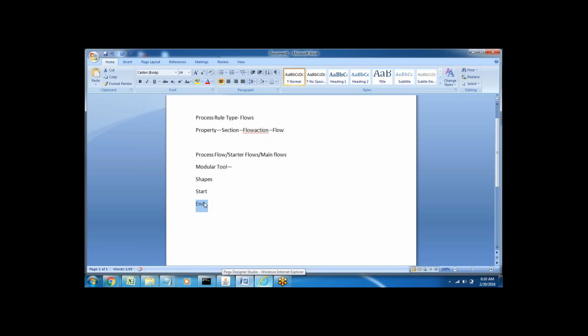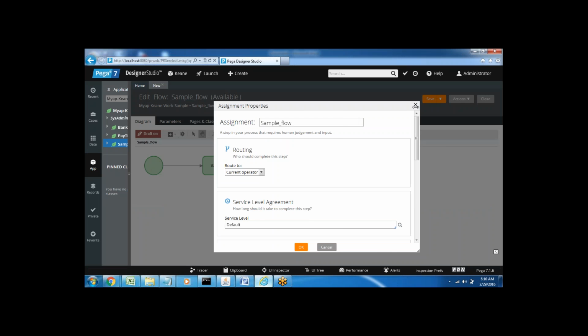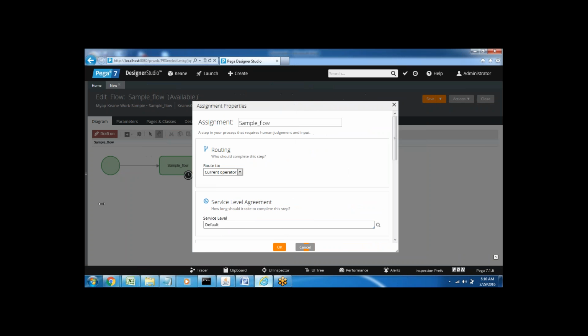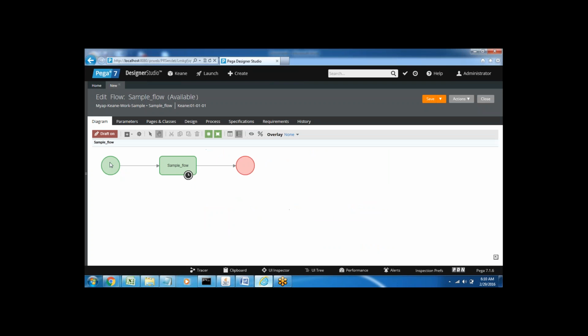And there can be any number of end shapes, because based on the condition there can be multiple end connectors, but for the entire flow there will be only one start shape. A flow can contain a single start shape and multiple end connectors. Multiple end shapes we can give based on the design purpose, based on the design requirement.